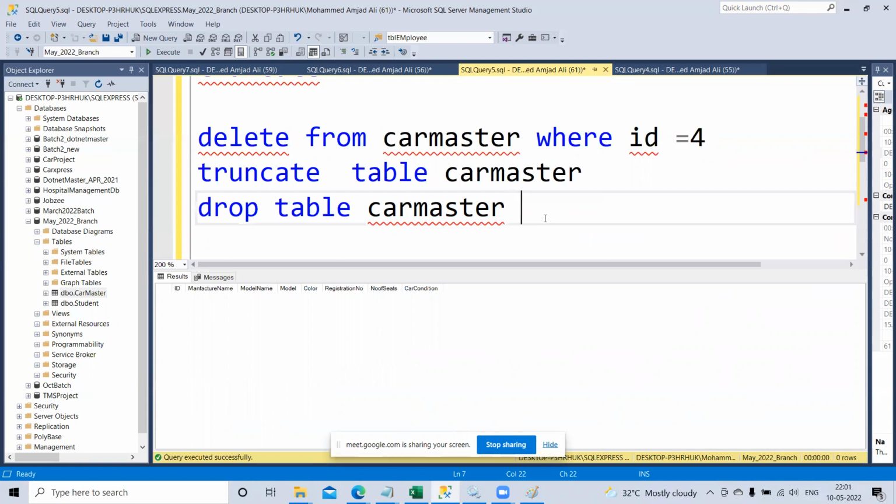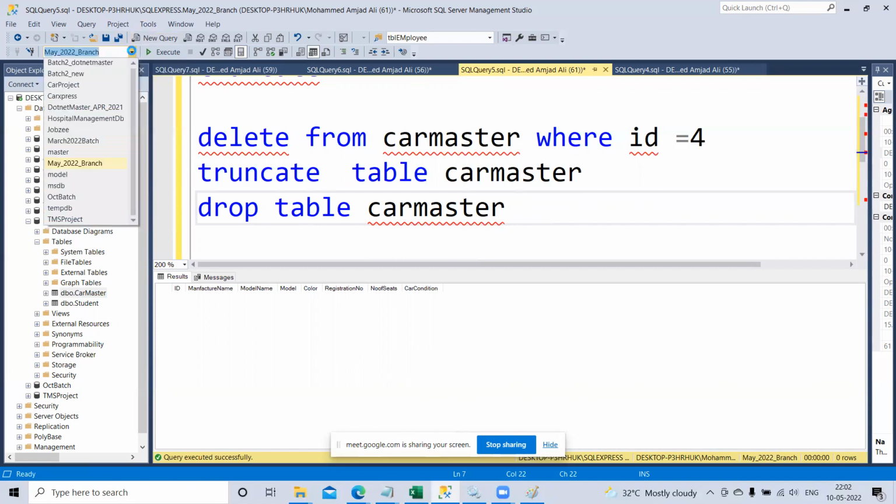Car master is your table name. And you have already selected your database here, see here in the drop down. This is your database name, May 22 branch. Don't confuse. This is your database name. I told you, right? Let's go to the screenshot.